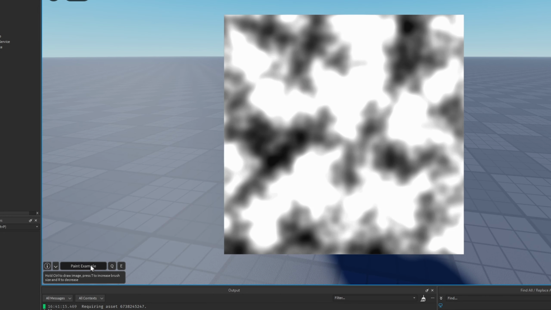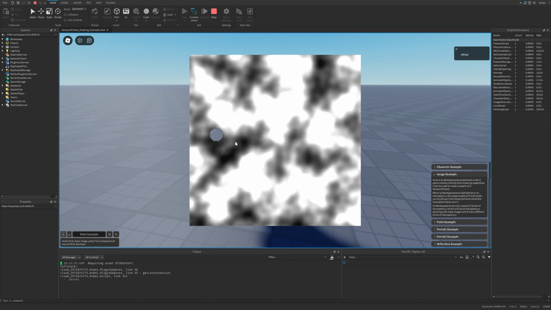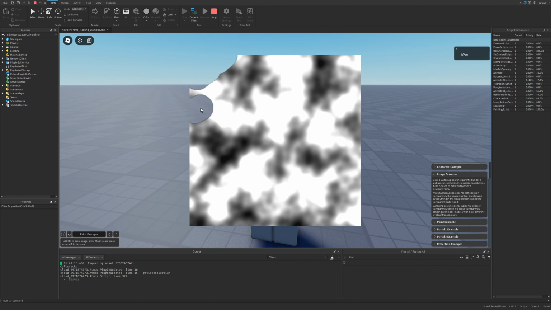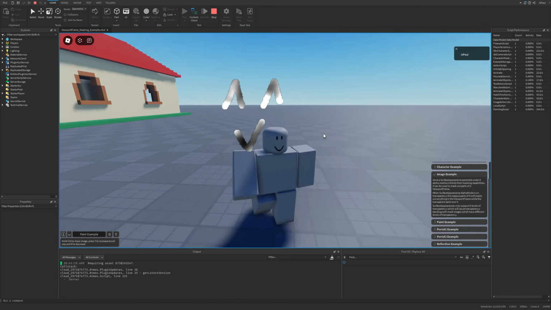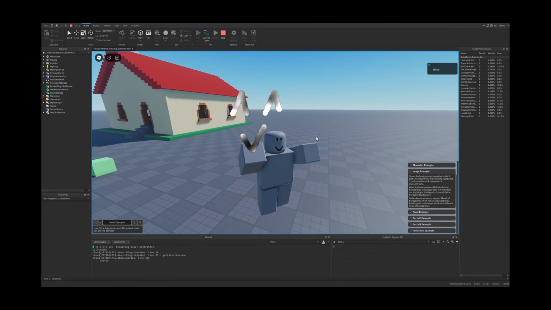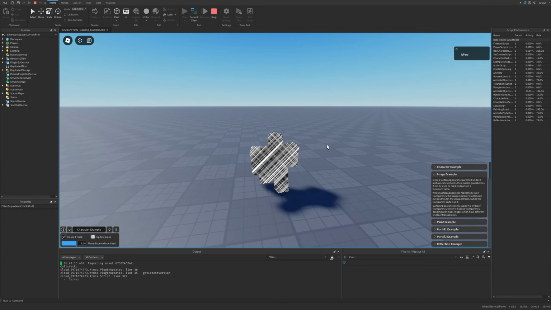And then you have a paint example, which I can just draw on. So I can make like a happy face like this, or just completely erase it. Or even do something like this. And now I have a happy face on my screen. Yay! But yeah, that's basically all of these examples.